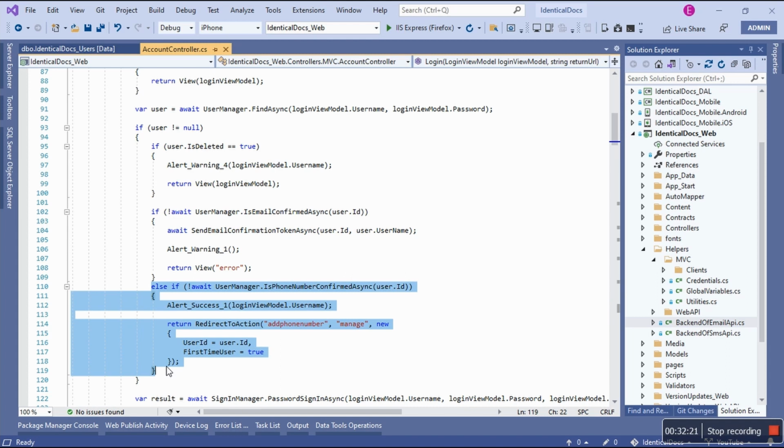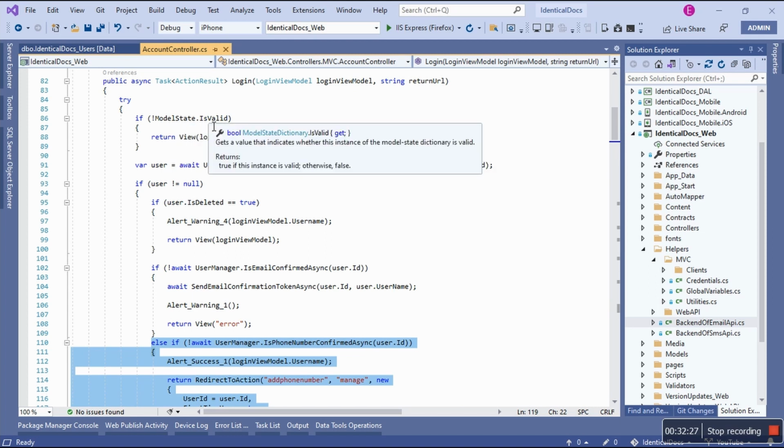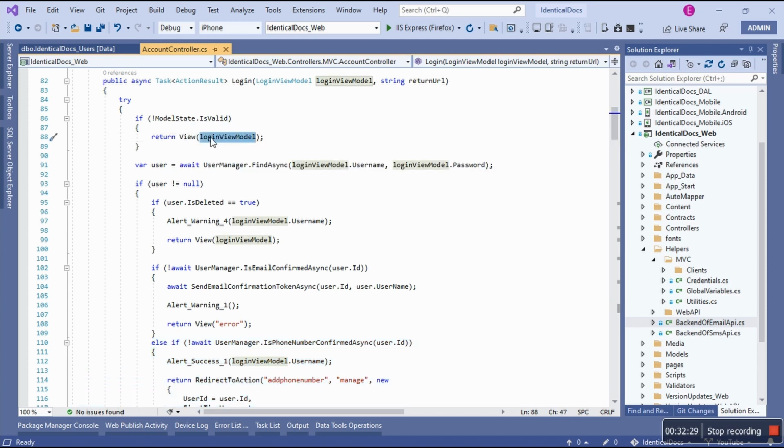But I can only tell you that I have a try and catch block. I check if the model state is valid. If not, return the view. Okay, and then if everything's okay, they have given us username and password. Let's go and find this user by their username and their password, and we're going to store the object here. It's application user. And then if it's not null, meaning we found them, let's check if they're being deleted.